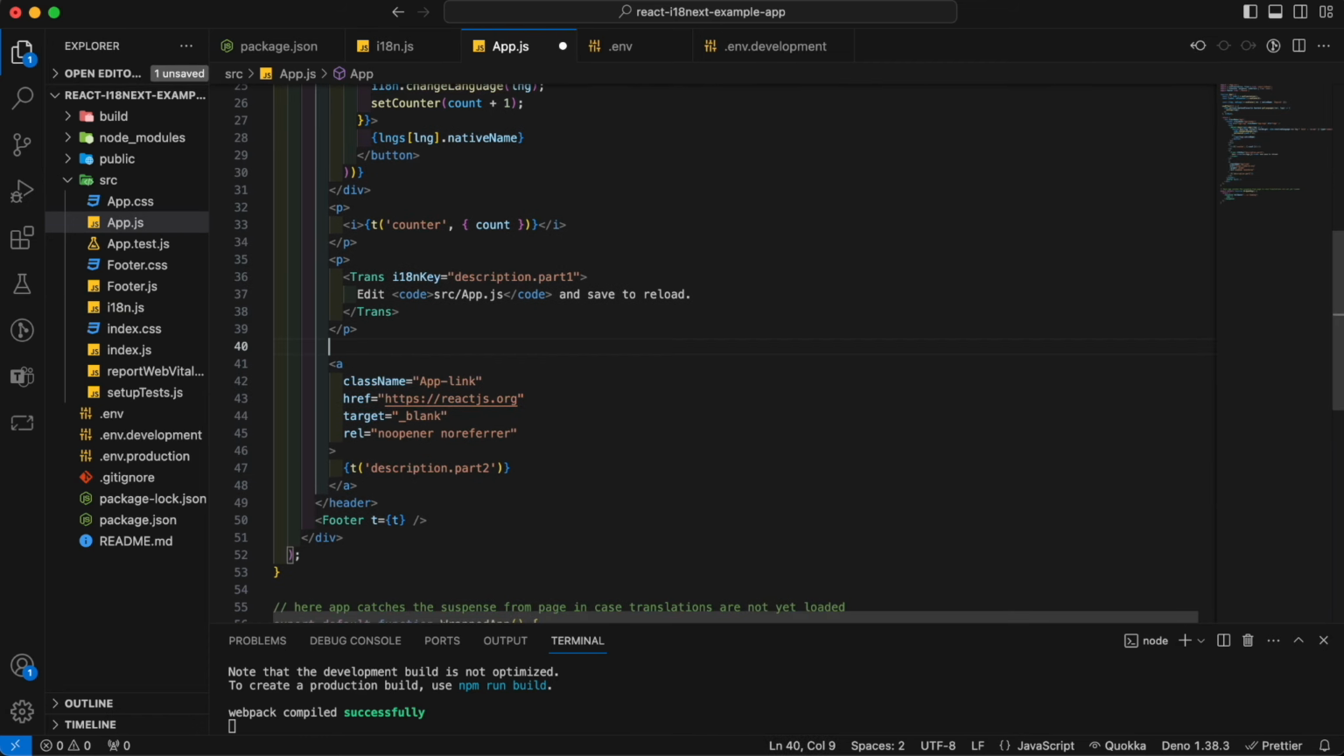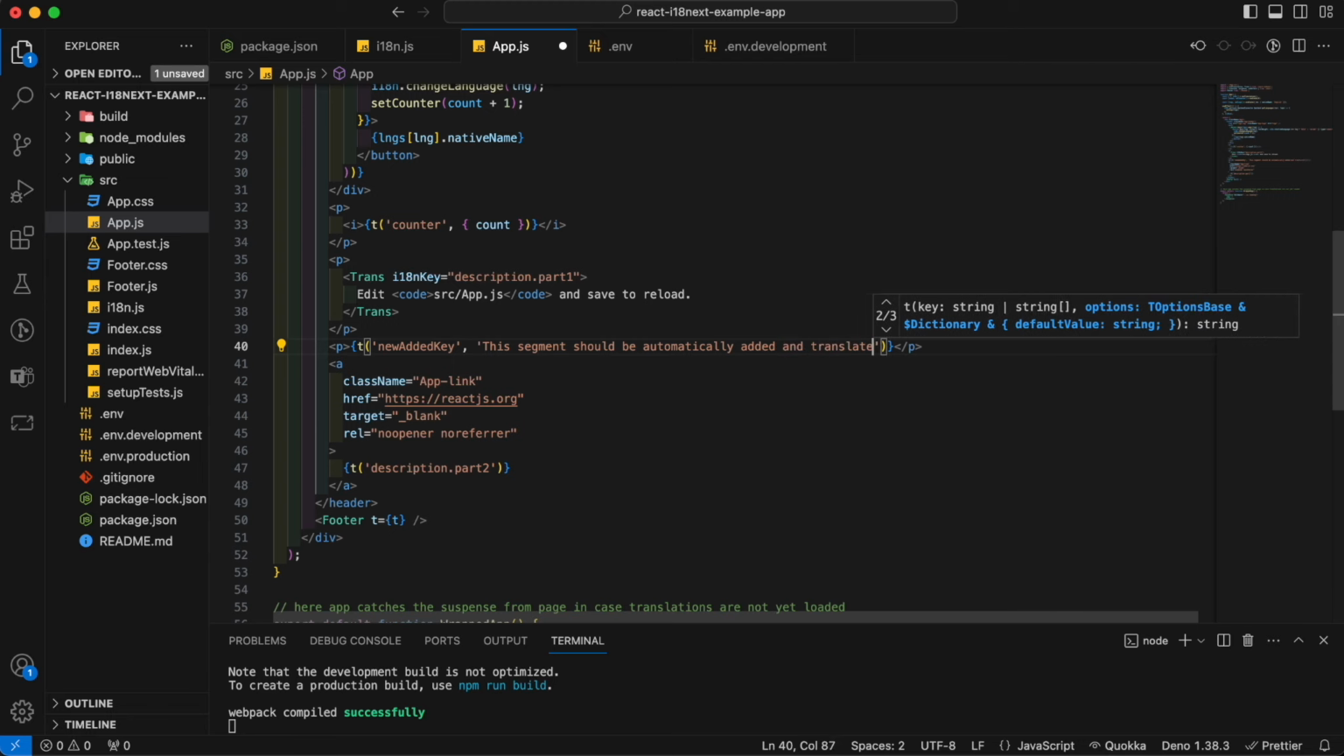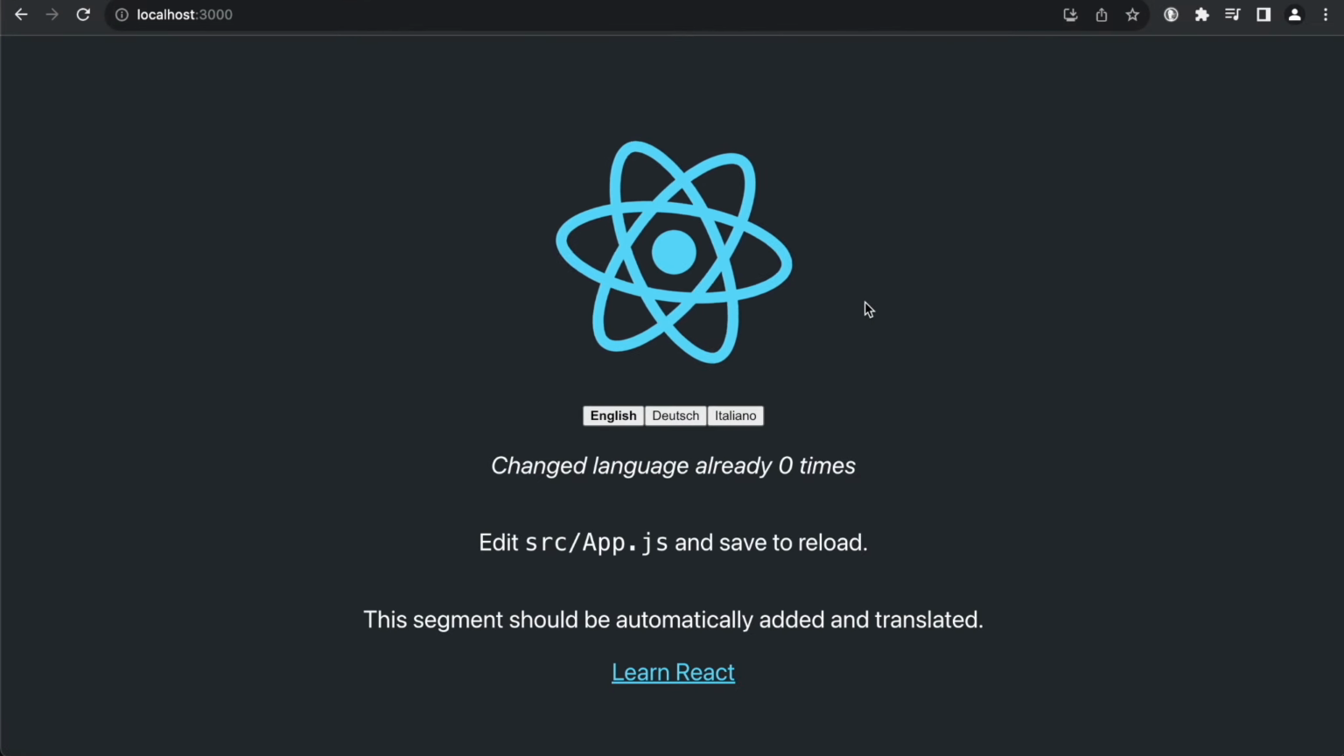So what happens if we just call the t function with a non-existing key? We can also make use of the optional second argument of the t function to pass in a default value in case there is no key found. And there's also an optional third argument to pass some context information. The default value is shown in the example app.